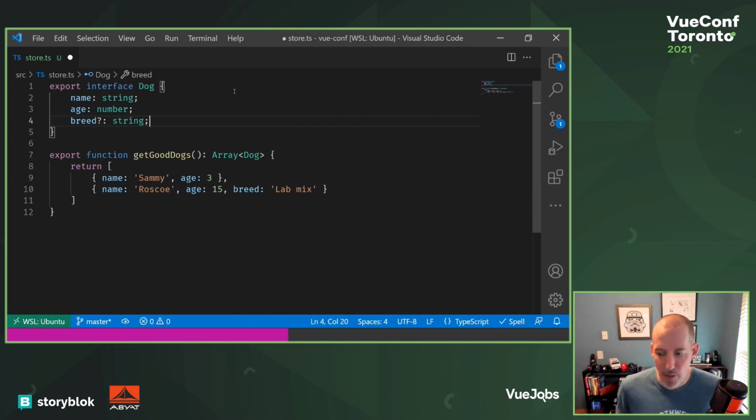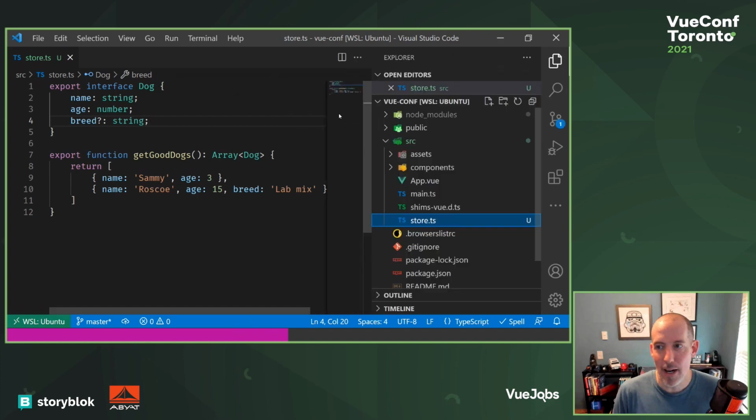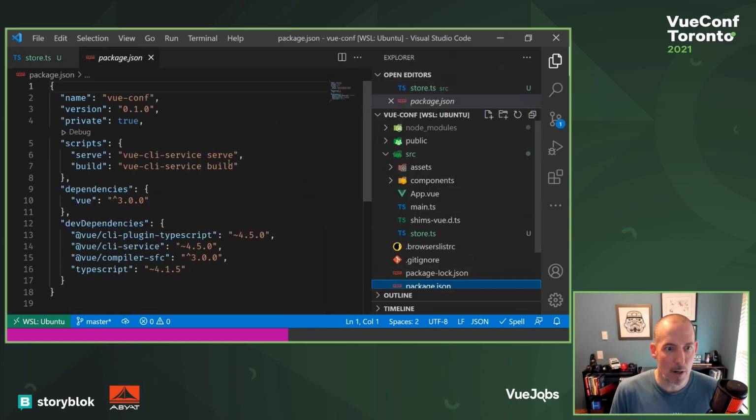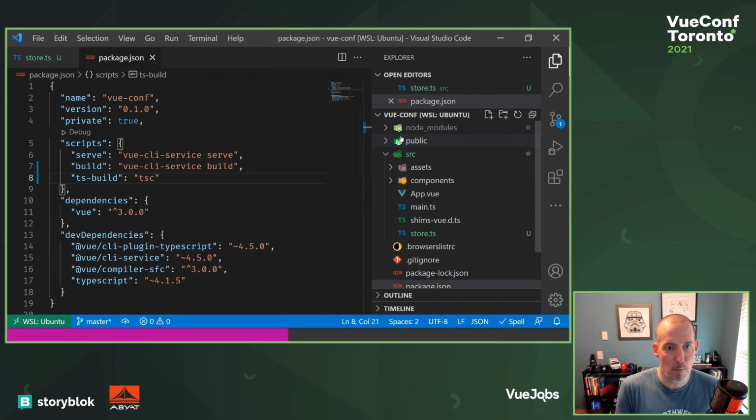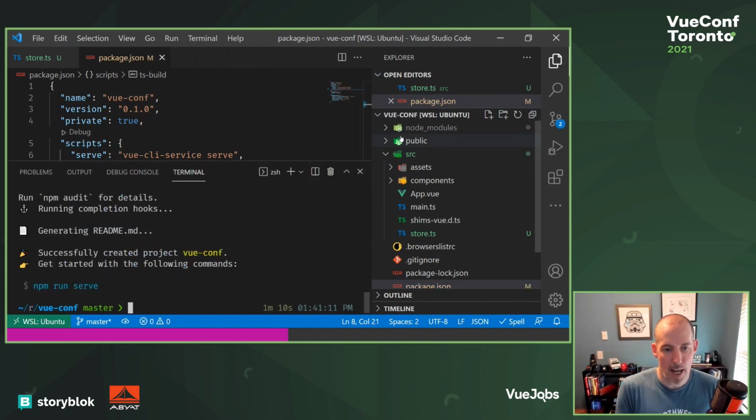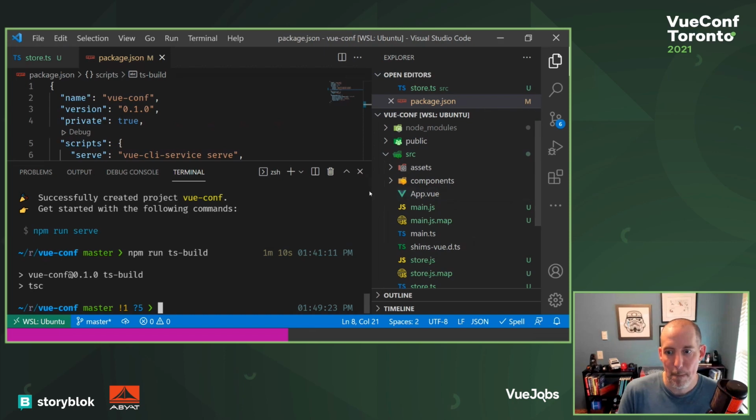Now the last little thing, and then I want to get in and create a little bit of Vue code with this. But the last big thing that I want to highlight, I'm going to create a real quick script here, ts build and tsc, just adding in a script so I can build the TypeScript. And I'll say npm run ts build. Boop. Sound effects help, by the way.